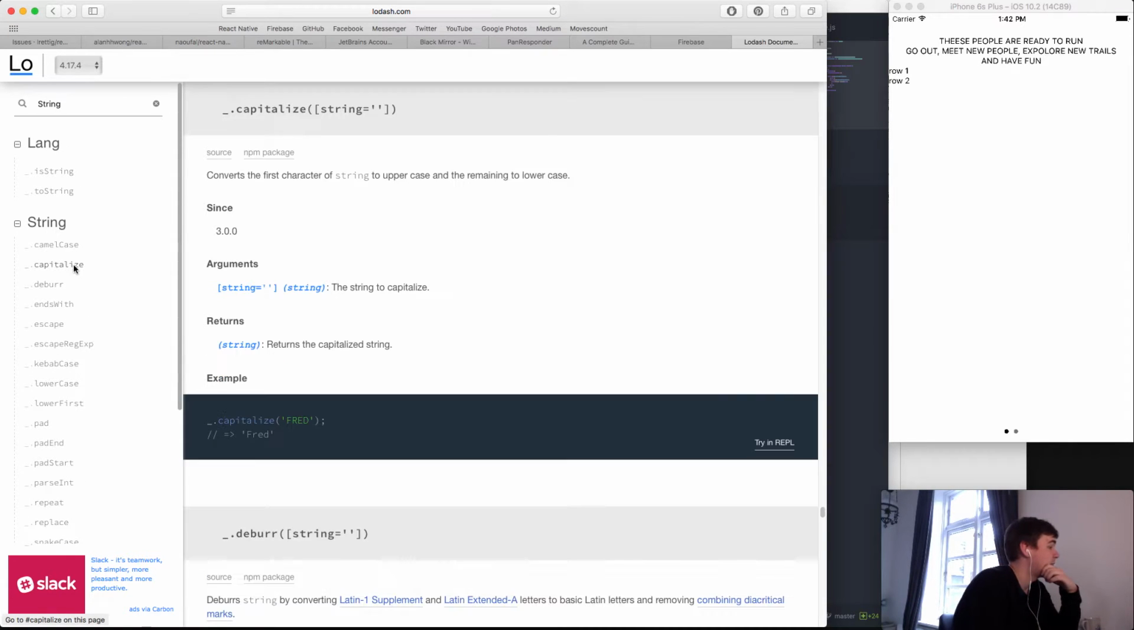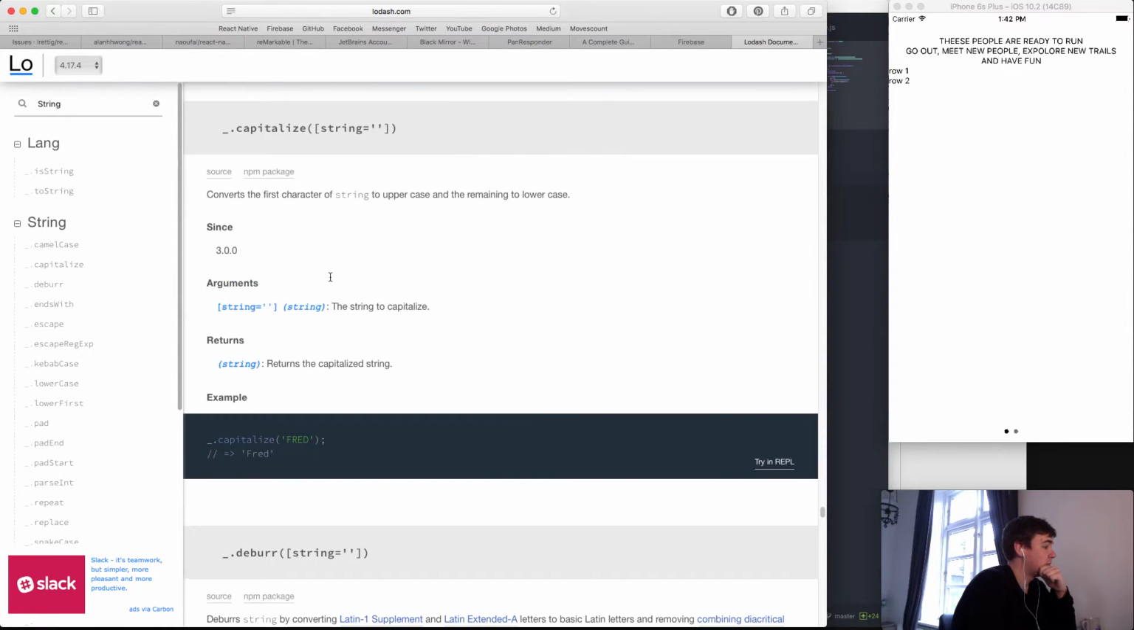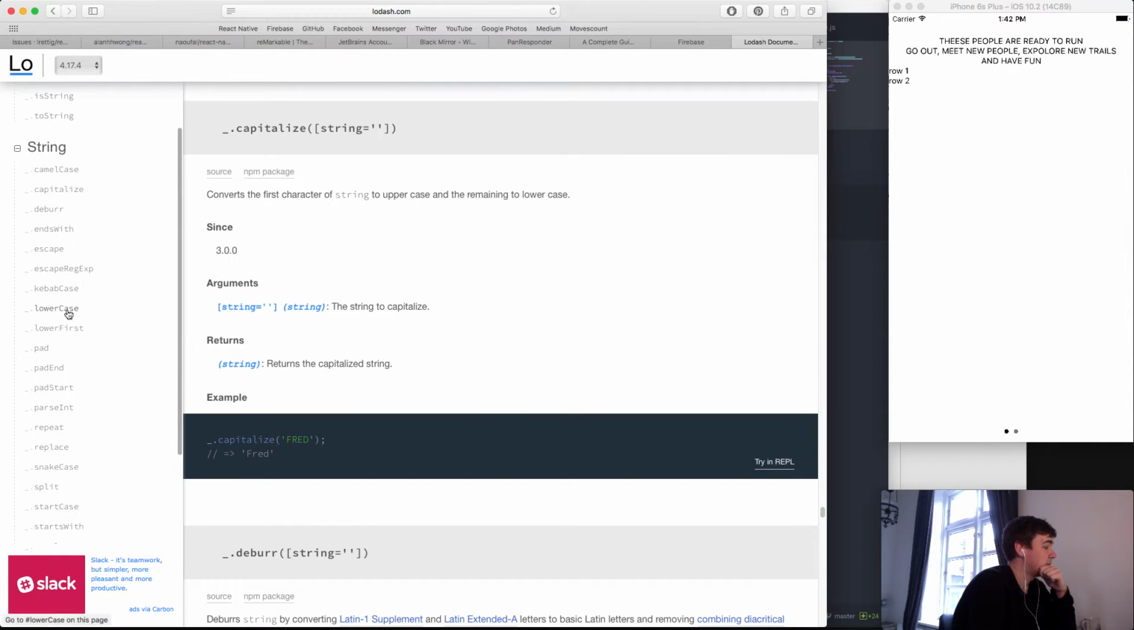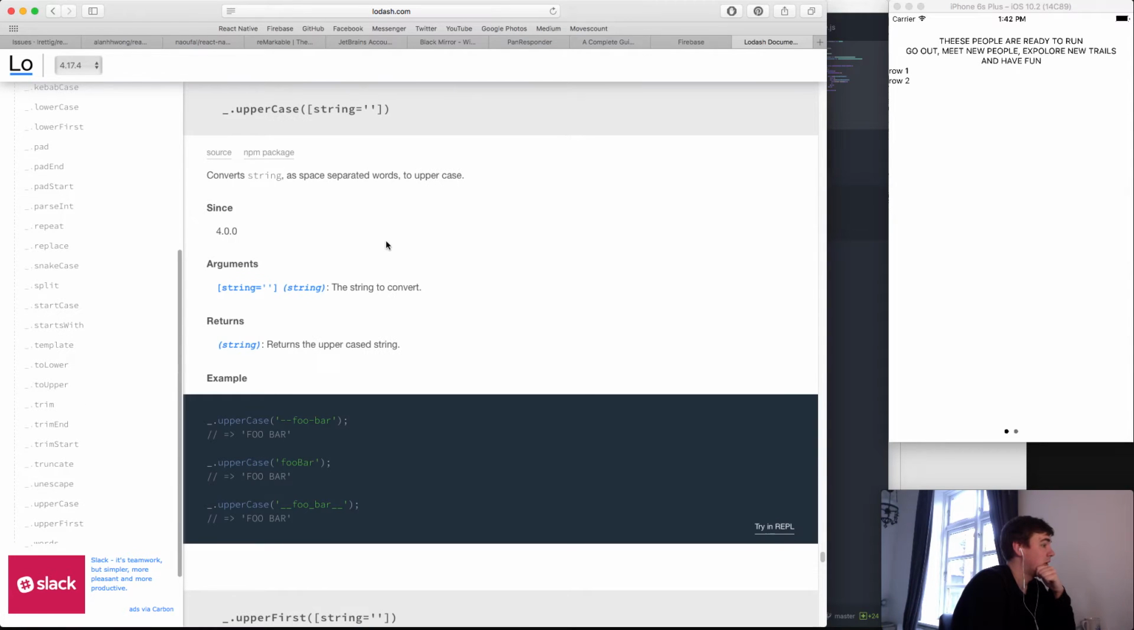And we want to capitalize. Converts the first character. Nope. That's not it. So maybe it's uppercase. Convert string as space separated words to uppercase. Okay, perfect.